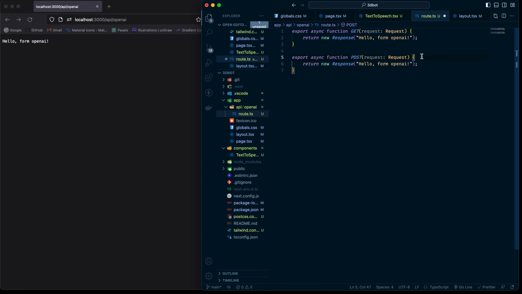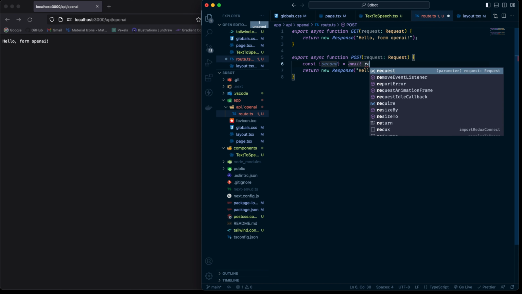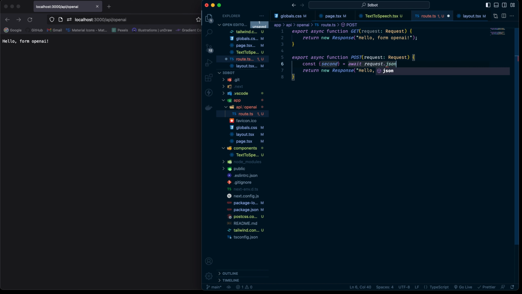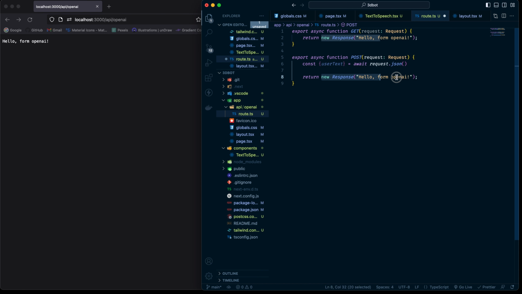Here, from request.json, we'll be destructuring userText. Whatever the user types in from the front end, we'll be getting it back here as userText. Then we can say return new Response.json. This is the way if you're using JavaScript, but if you're using TypeScript, it's slightly different.